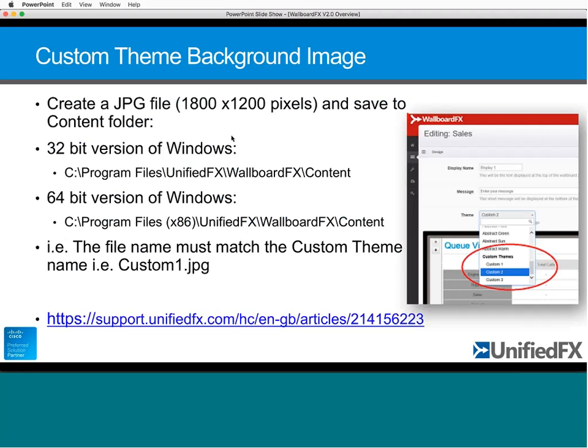So the details: it needs to be a JPEG file, the resolution is 1800 by 1200. There's a particular folder you need to save it to, the content folder. If it's not there, just create it and drop it in. And the file name needs to match the theme name, so custom1.jpg will appear if you go to a theme option on a display and choose the corresponding custom one. So that's the theme background side of it.